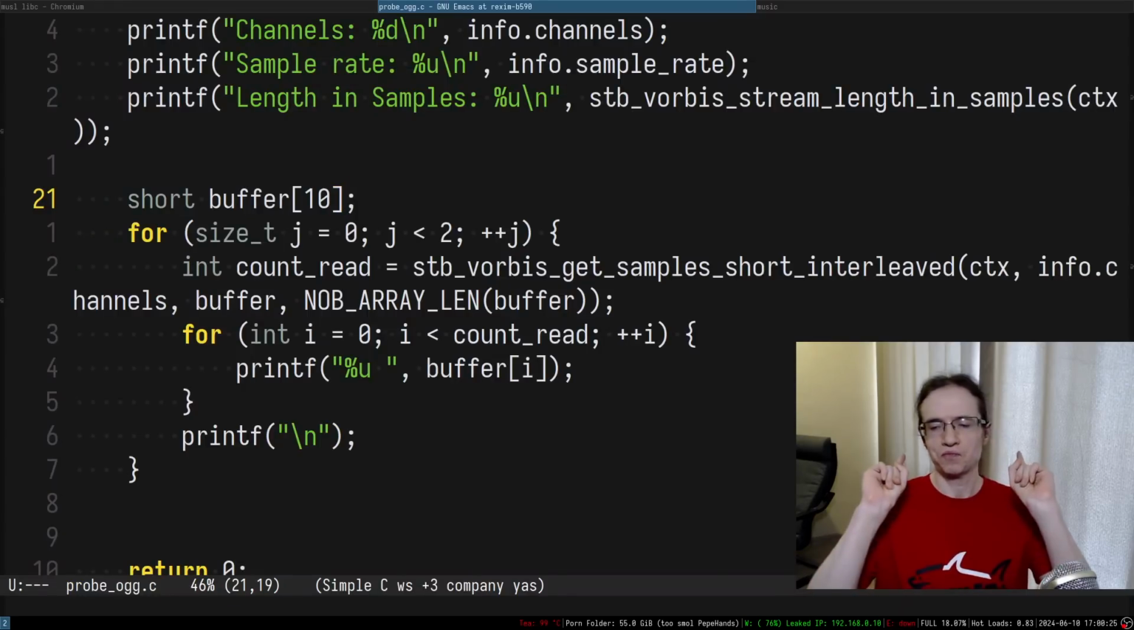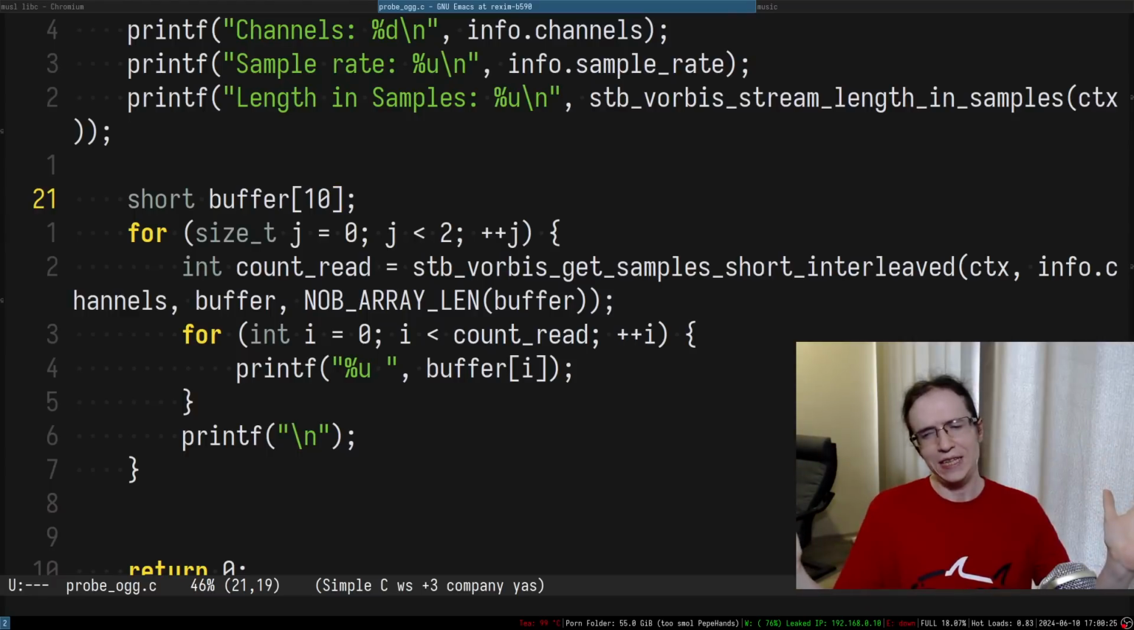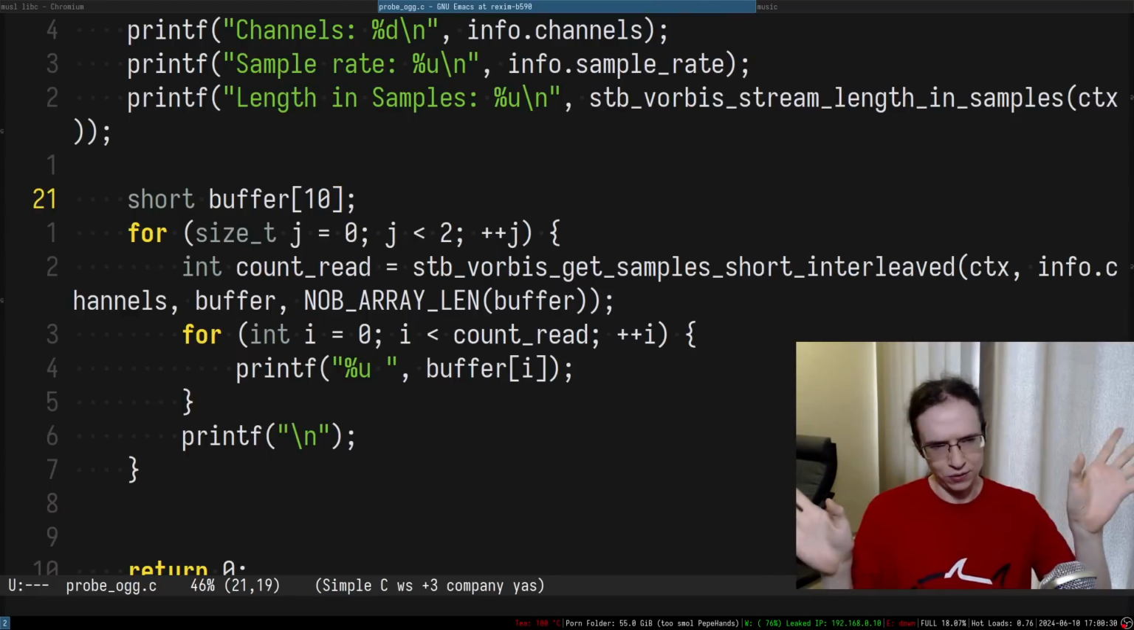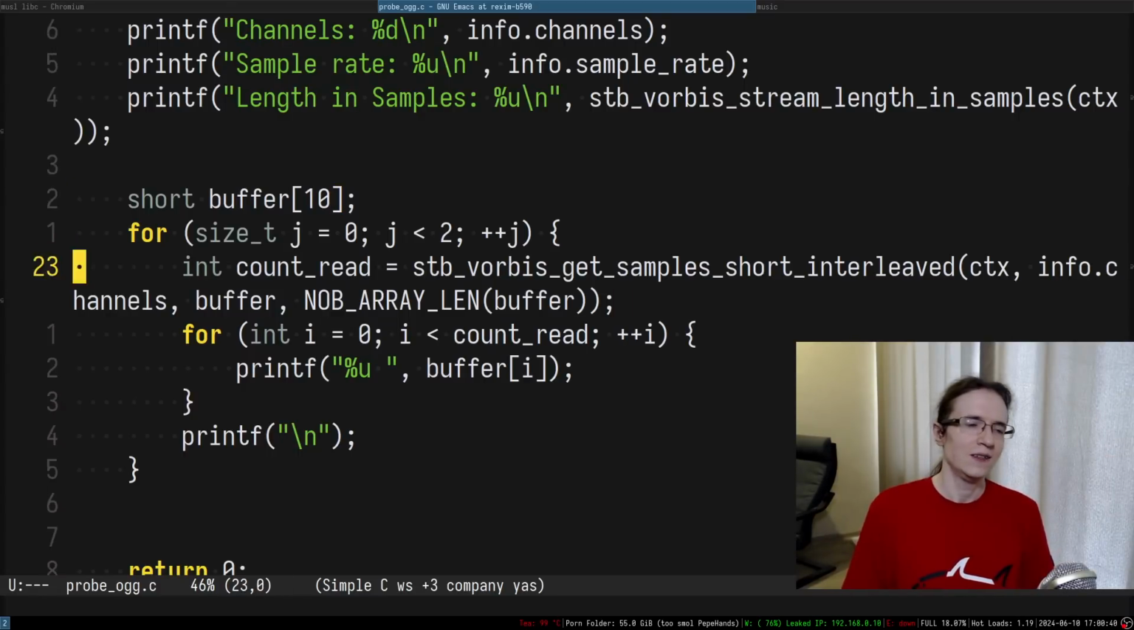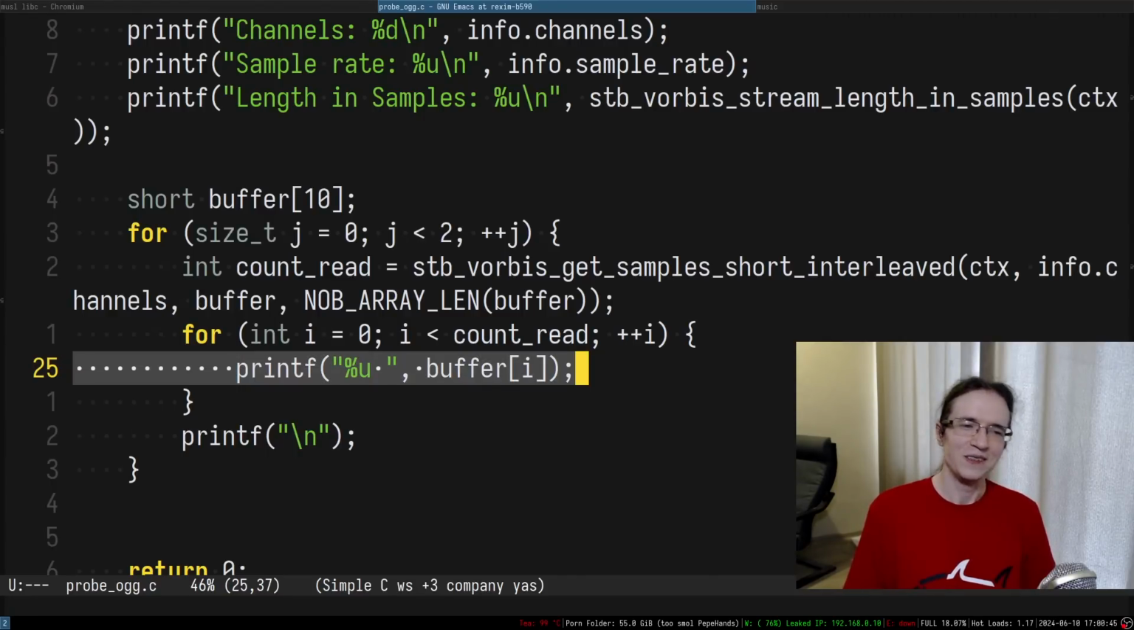It's interleaved. I completely forgot about that. It's interleaved, so we have to take into account the left and right channel and everything. That's why when I read 10 of them, it actually read 5 of them. So that's kind of funny, right?